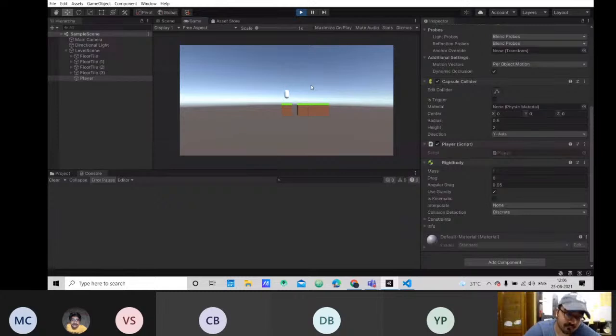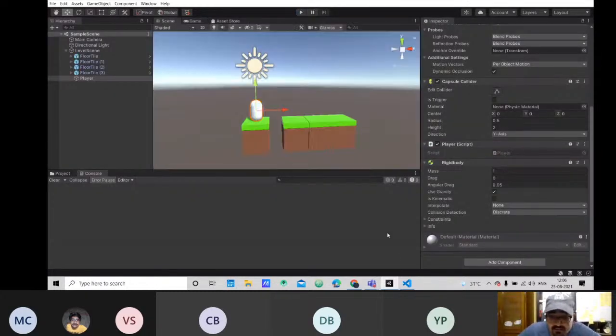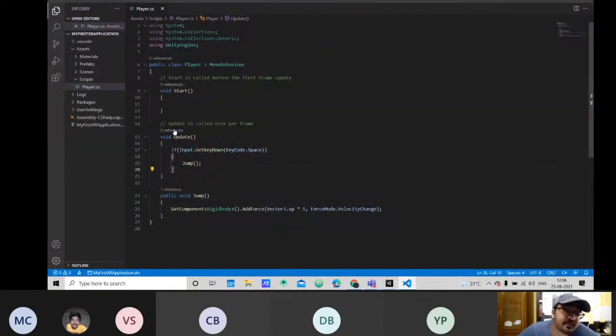There's one small problem in this. The thing is, we put this inside the update function. The jump function is being called from the update function, and we gave it a unit vector upwards and multiplied it with 5. So this jump function is going to be called once per frame, right? So if your system is slow and it runs at 30 FPS, in that case, the jump function is called 30 times per second, and it's not going to jump too high.